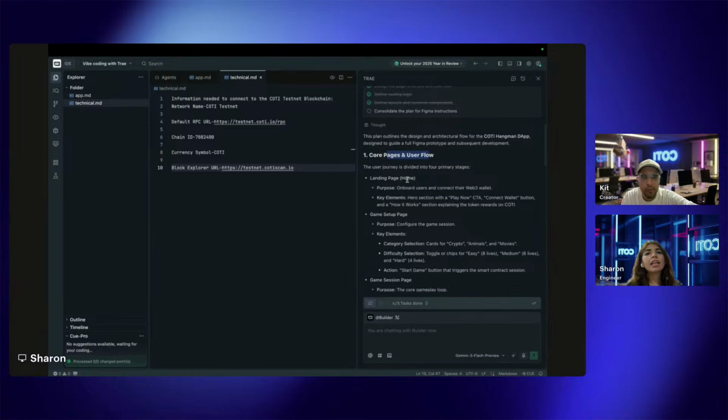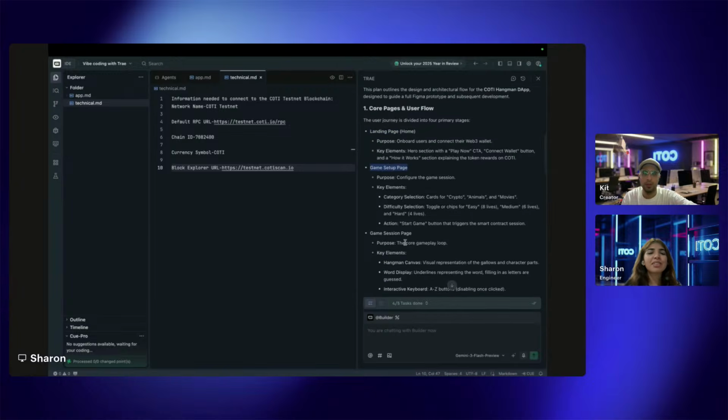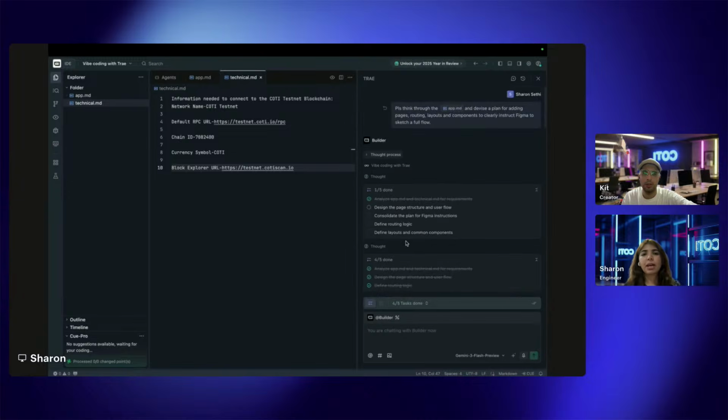Because like I said, I think us humans, if we get a structure, we believe more and we're able to, how do I say, it reinforces our idea that it's possible. So yeah, like a landing page, a game setup page, you wouldn't be able to think this by yourself, right? So this is why that was our first step.